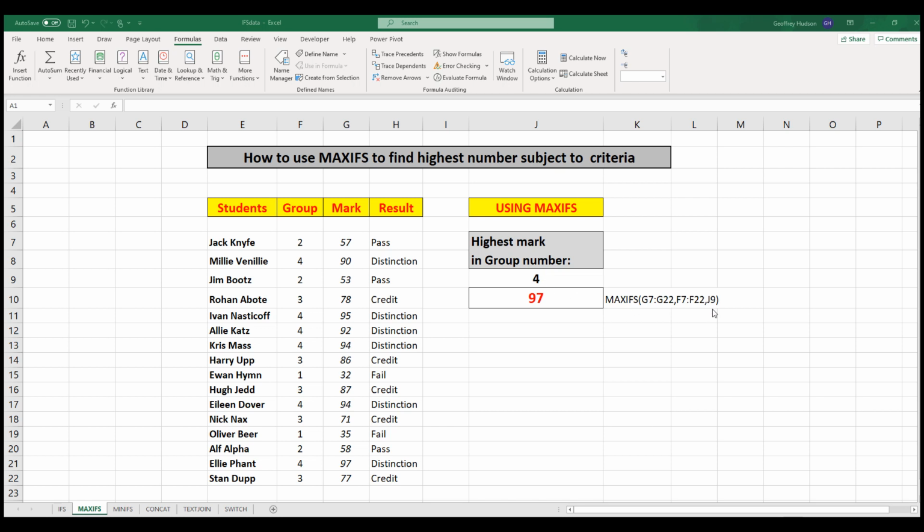So I've referred to that particular cell here in the formula. When I click on here and then look up in the formula bar, that's exactly the formula that I have typed up there. So if I change this number, for example, to 3, it will find the highest number in the 3 group, which is 87, which is UZ in group 3. So it's quite simple to use.